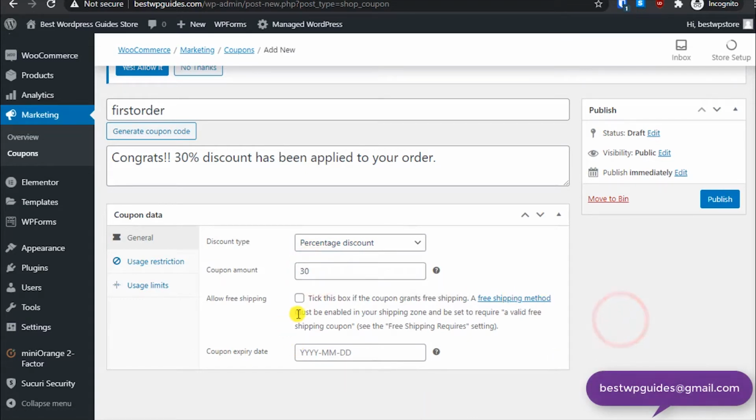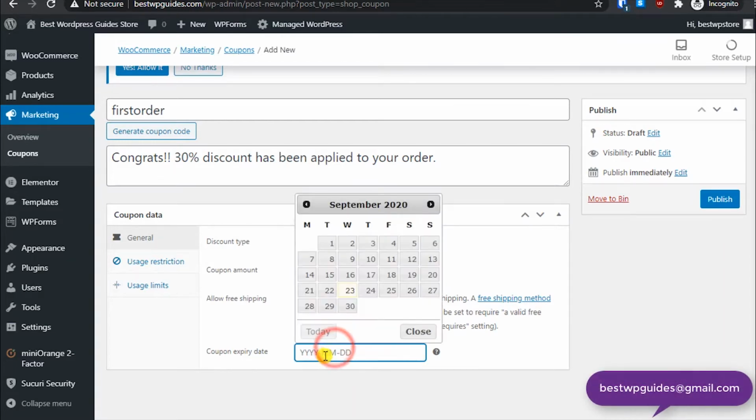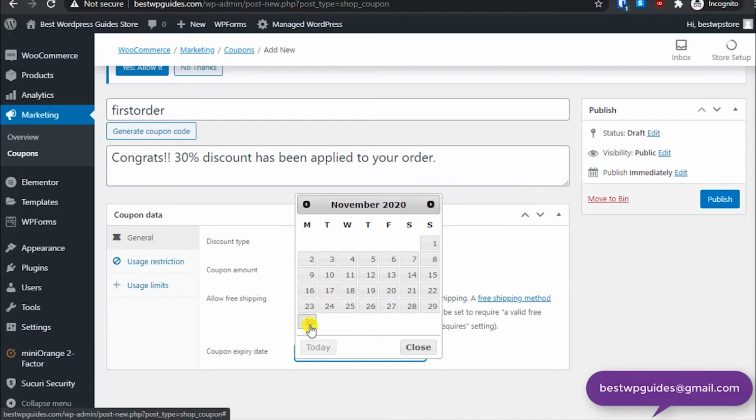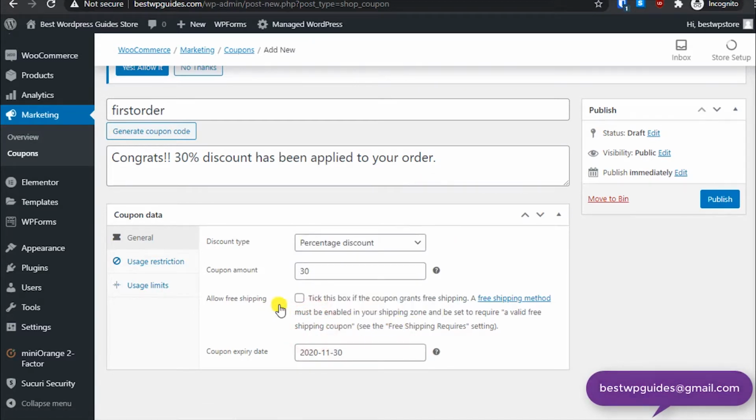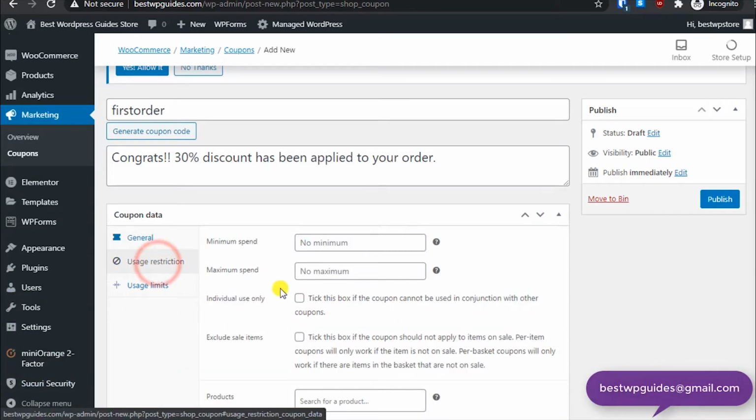Then there is allow free shipping. If this coupon code grants free shipping, we can select this, but let's say we are just giving a 30% discount. We can also select the coupon expiry date. For example, I created a store today and want this coupon to be valid till 2 months from now, so I will select the expiry date.